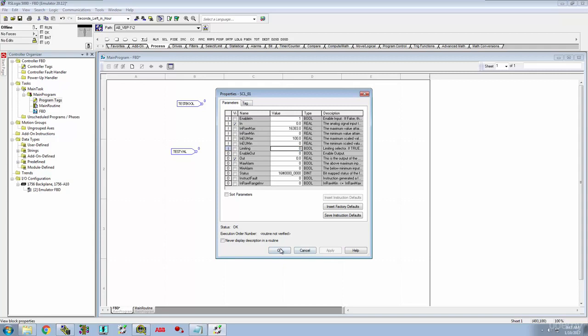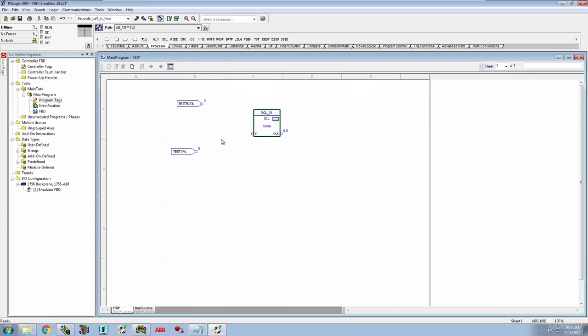So let's go ahead and hit apply, hit OK. And now if we bring in a 0 to 16,383 from one of our analog inputs, and we want to represent that as 0 to 100, just like that, we've got a function block that's going to handle it for us. Very, very simple, very, very cool.